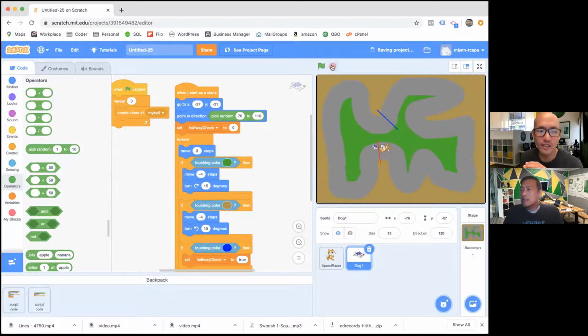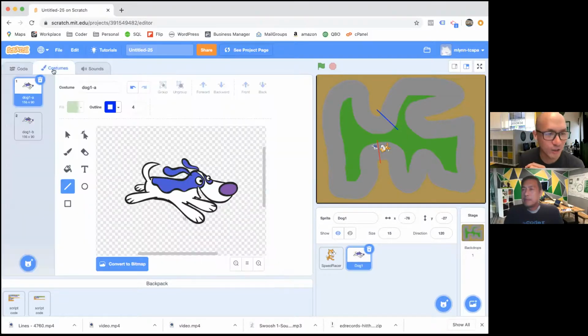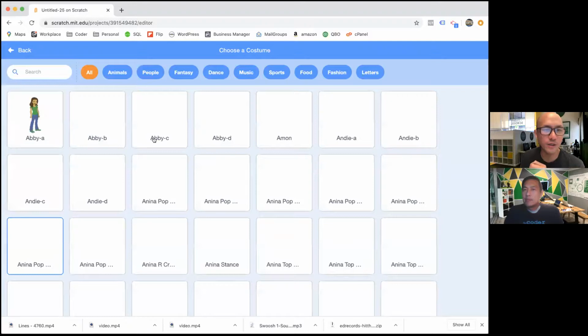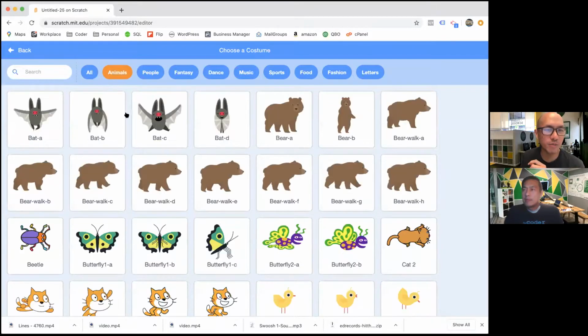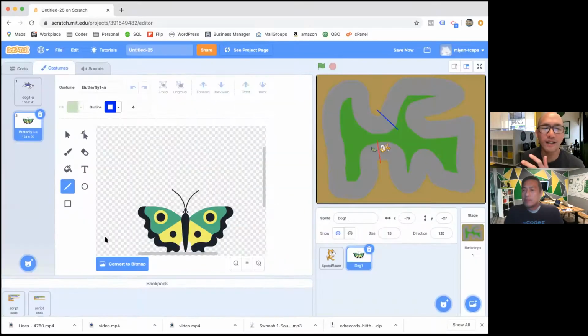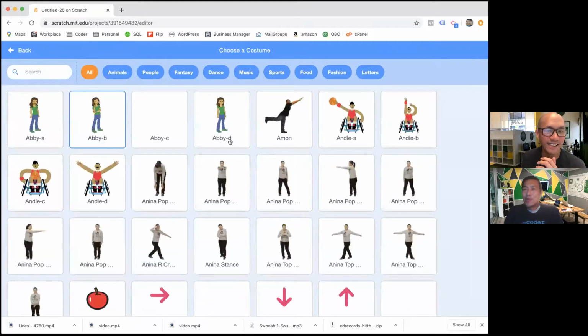All right. So let's make this a little bit more exciting. Let's not go to the dog track. We're going to go to the dog's costumes. Let's delete this costume here, and let's just have this guy race against a bunch of different animals. So we're going to choose a costume, pick whatever animals you want to pick. I'm going to go with butterfly because that seems to make sense. It makes as much sense as anything else.